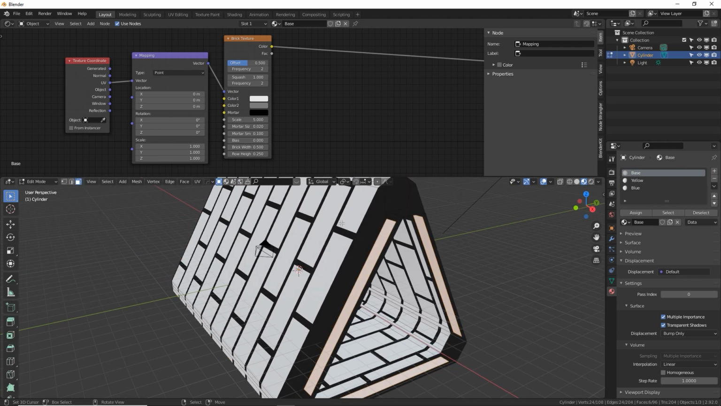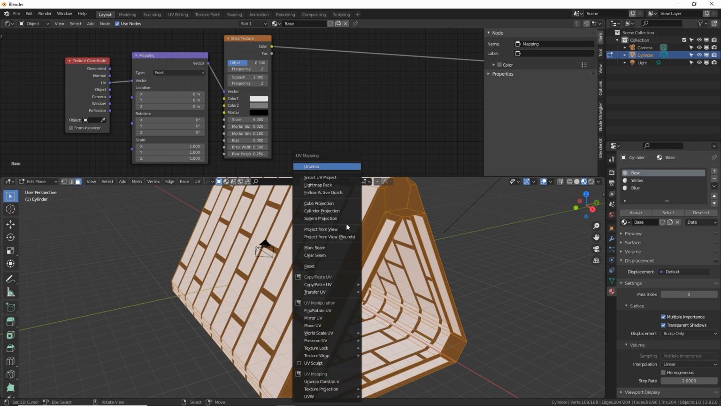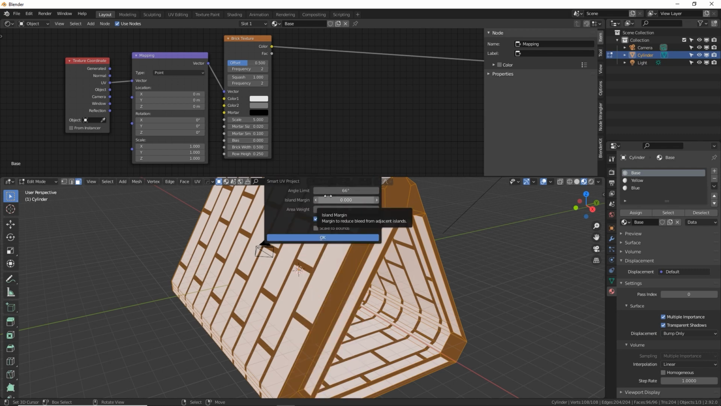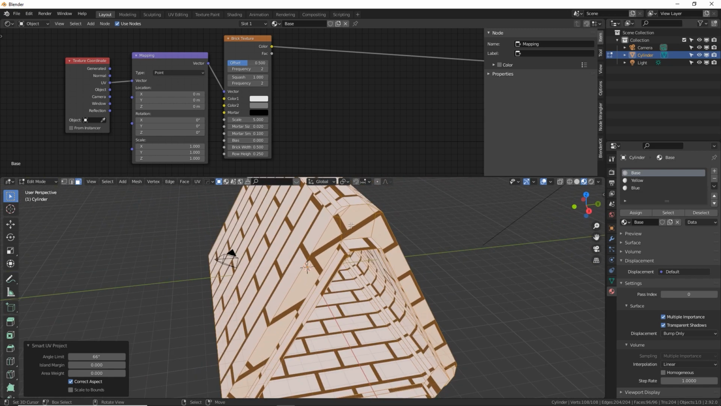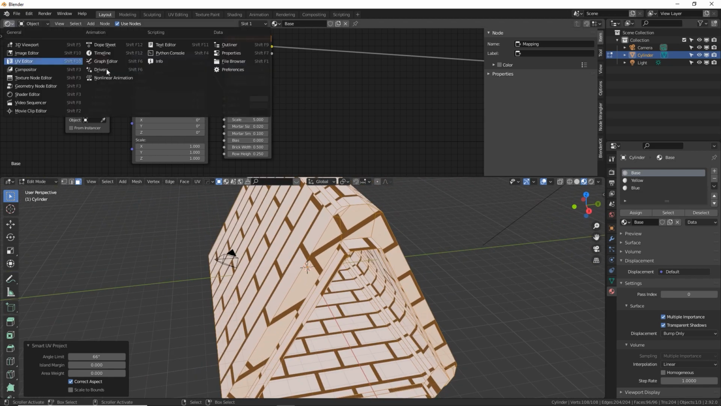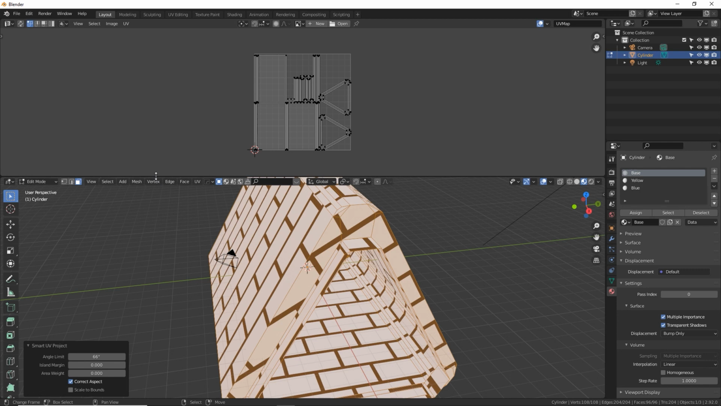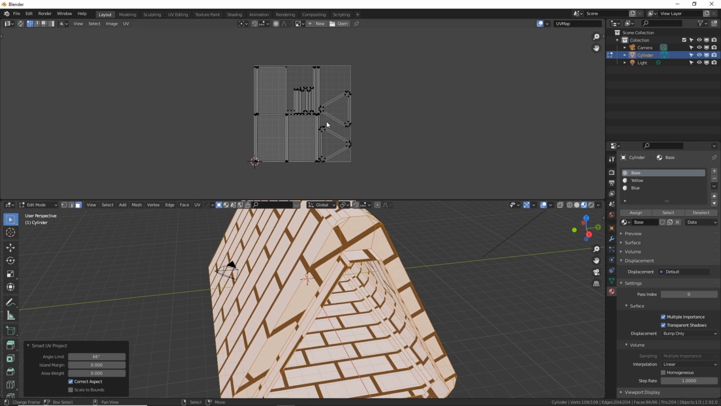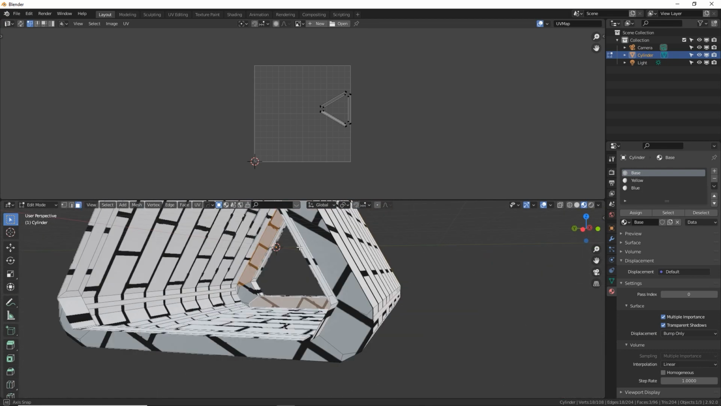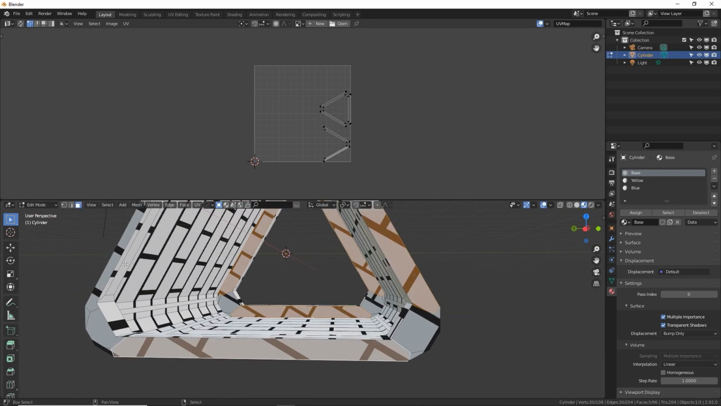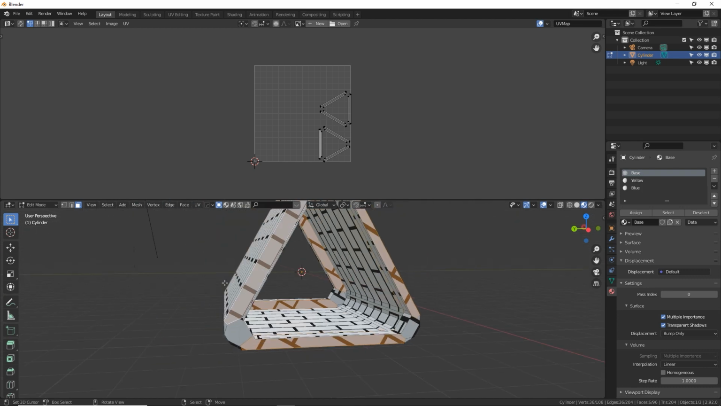So tab into edit mode, A to select all, U for unwrap, and smart UV projection. Okay. That did an okay job, except for these weird pieces right here. So let me go to our UV editor and see how this is looking. Yeah, the triangles got some funny angles naturally. So I'm just going to grab these faces individually and see if I can kind of resolve that real quick. I want them to be on top of each other facing the right way.